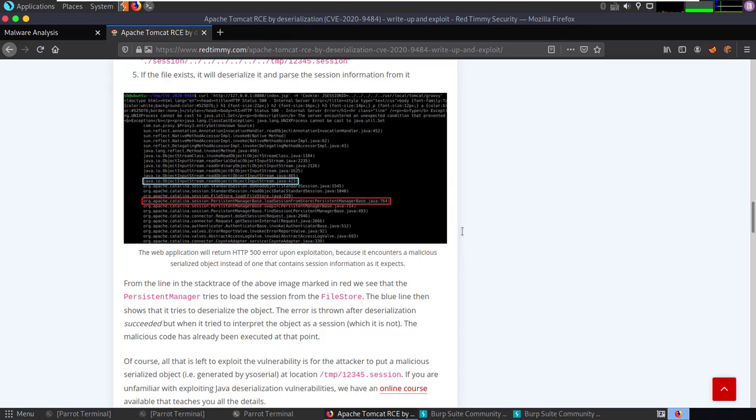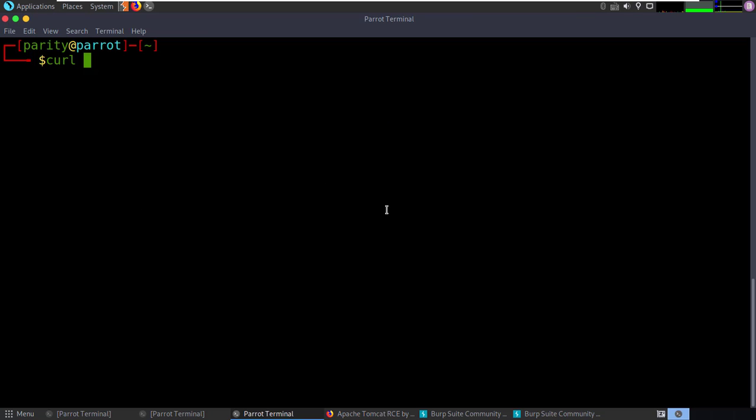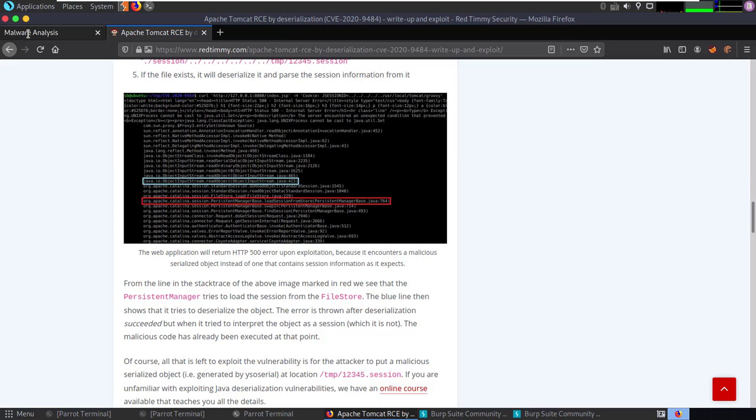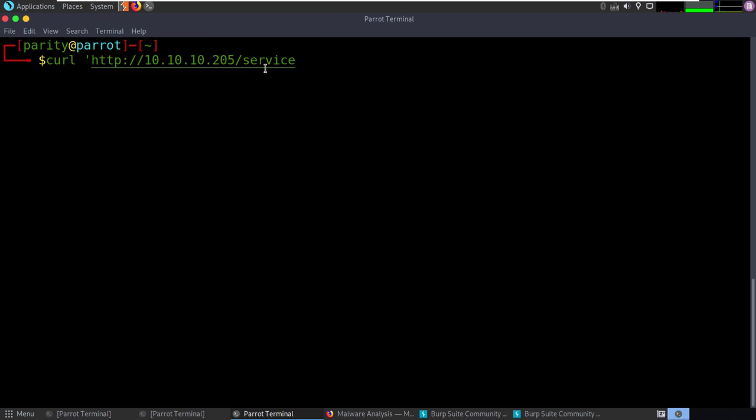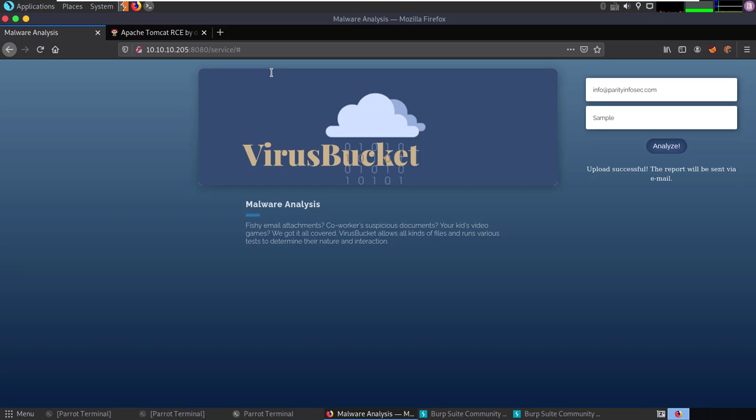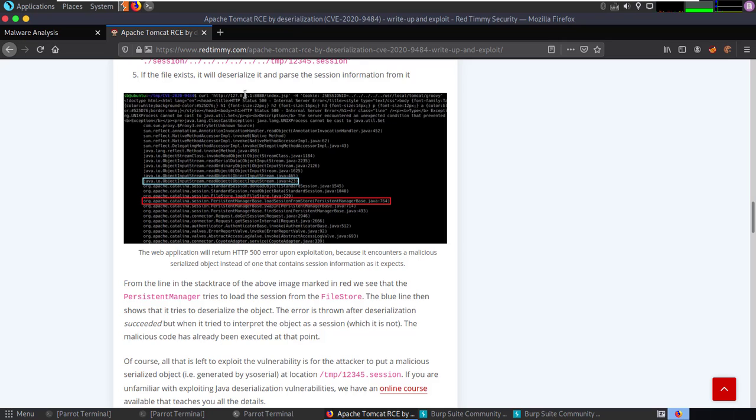I really wish they had all the text here so I wouldn't have to type this out. But we'll go ahead and say curl, and then HTTP 10.10.10.205, and then we will say service for this one. Just double check that's what it is. Oh, 8080. It's critical. So 8080 service slash, we'll close that out. So there's the website, and then give it the header cookie JSession ID.